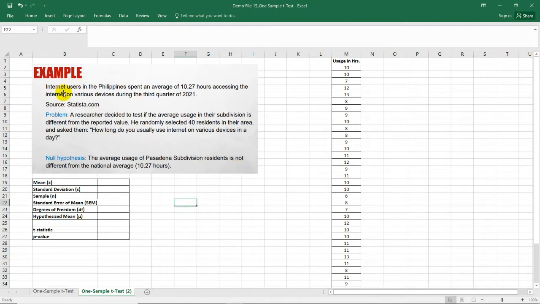Let's take a look at this example. According to statista.com, internet users in the Philippines spent an average of 10.27 hours accessing the internet on various devices during the third quarter of 2021. Now, say a researcher decided to test if the average usage in their area is different from the reported value, which is 10.27 hours. So he randomly selected 40 residents in their area.